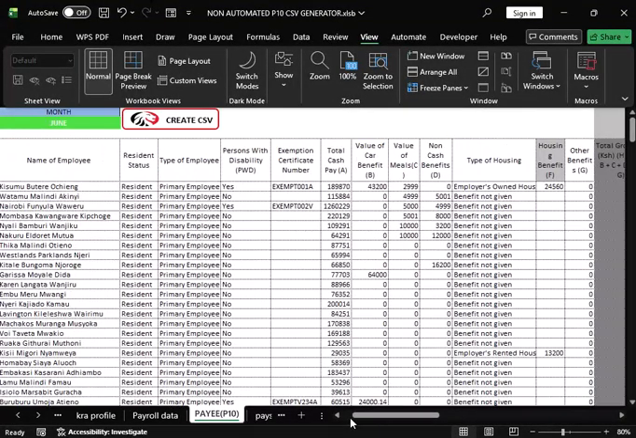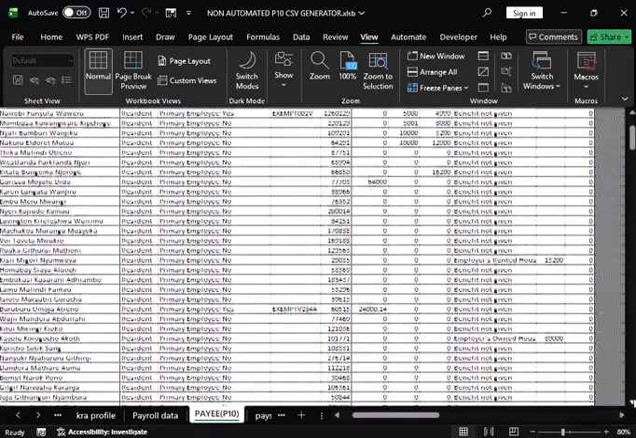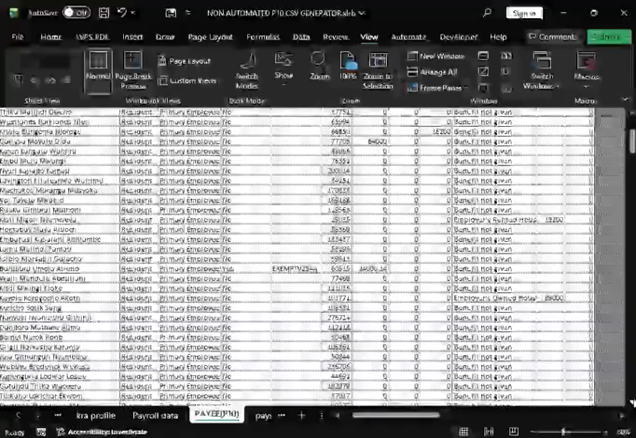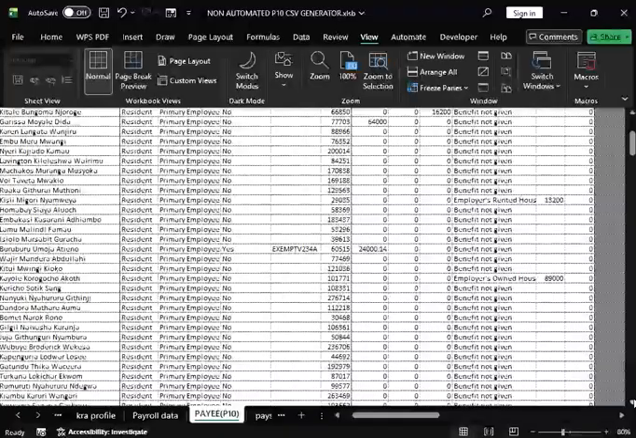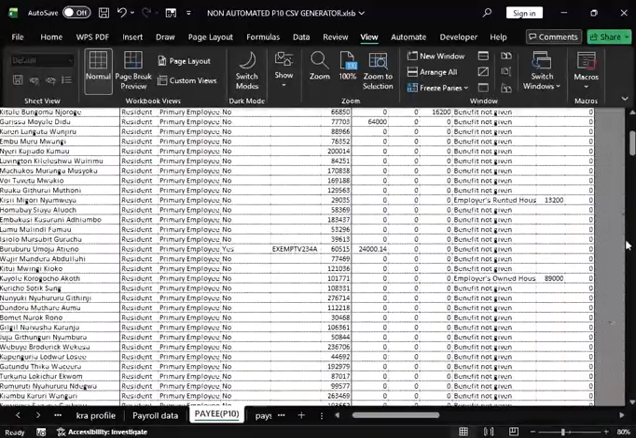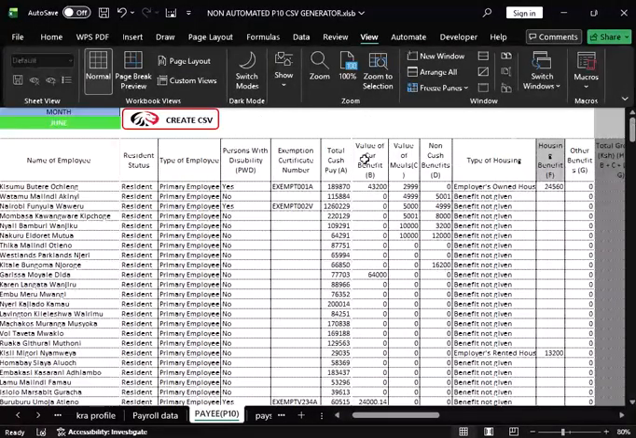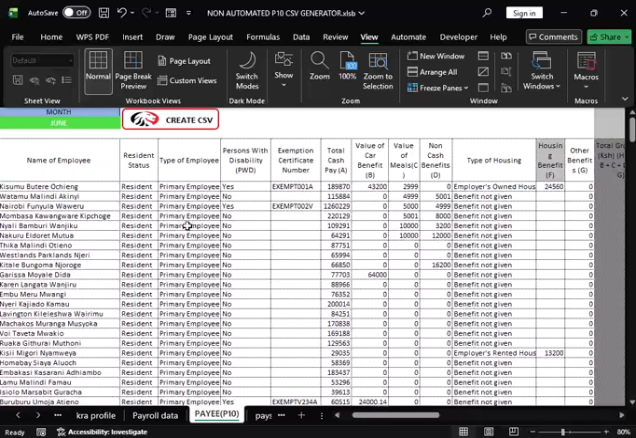And like I said, ensure that for housing, where is housing? If you have a benefit not given as the type of housing, ensure it's blank, so that is okay. We have provided all exempt certificates for people with disability. So anywhere we selected that, we already have that. Now I think I have all the data. So after you ensure you have all the data, you just create CSV.